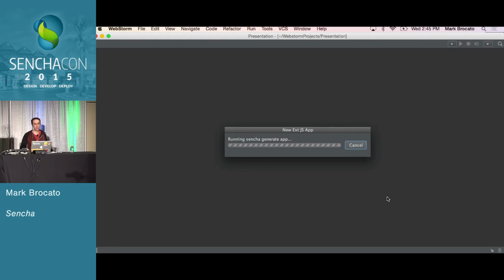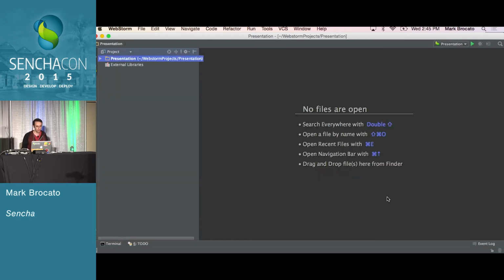Underneath the hood, it's actually communicating with Sencha Command and running sencha generate app. So that'll take a few seconds as it compiles a new app structure. And then you'll all be familiar with this. So open up, there's our app structure. And you'll notice on the bottom here, it's doing some indexing.